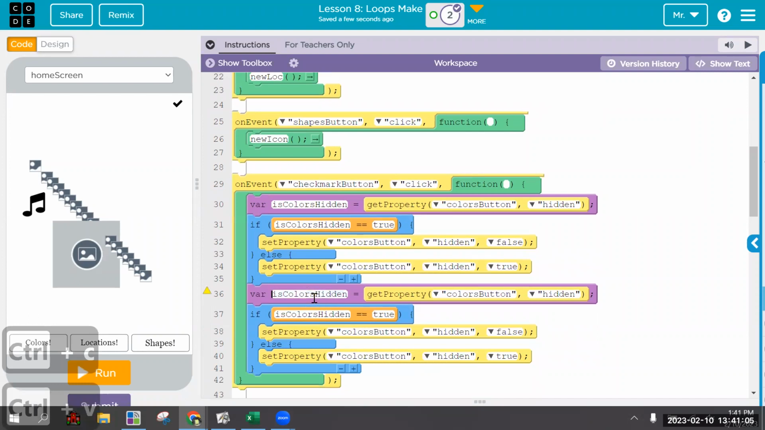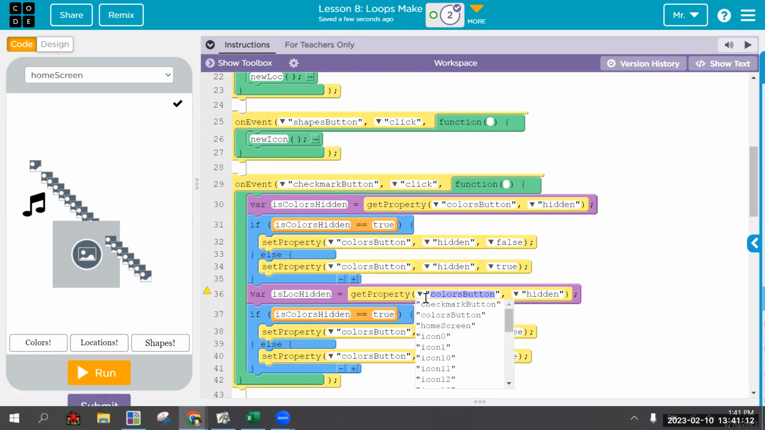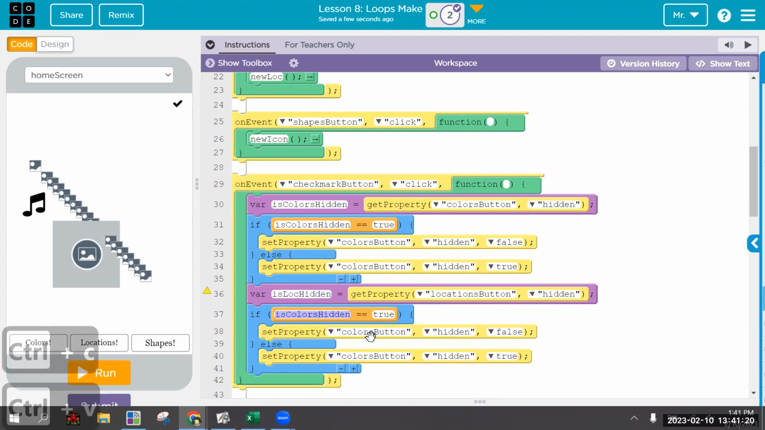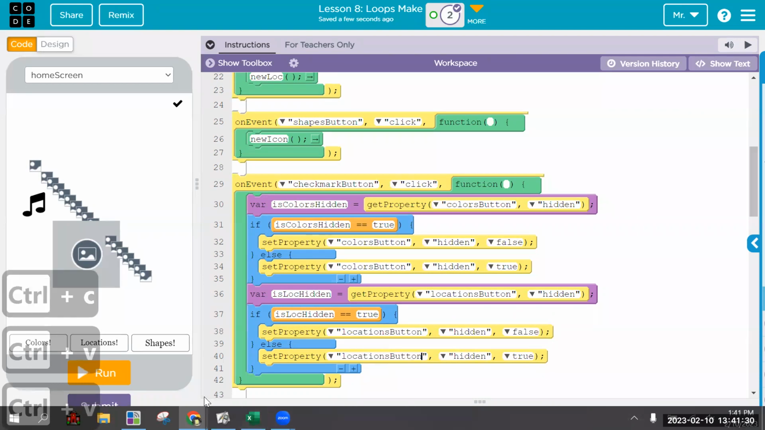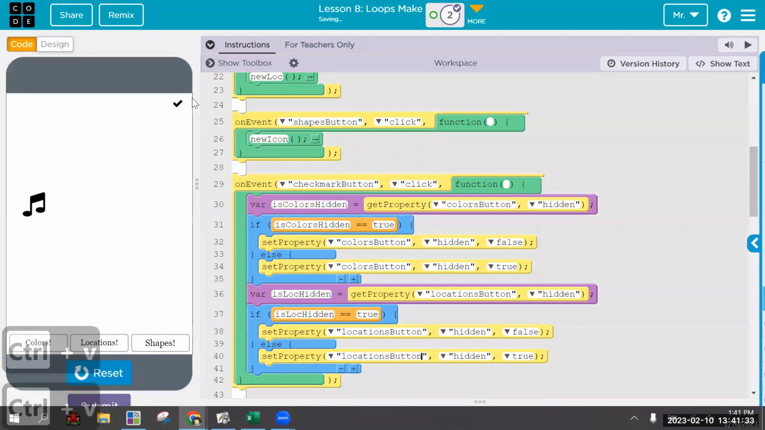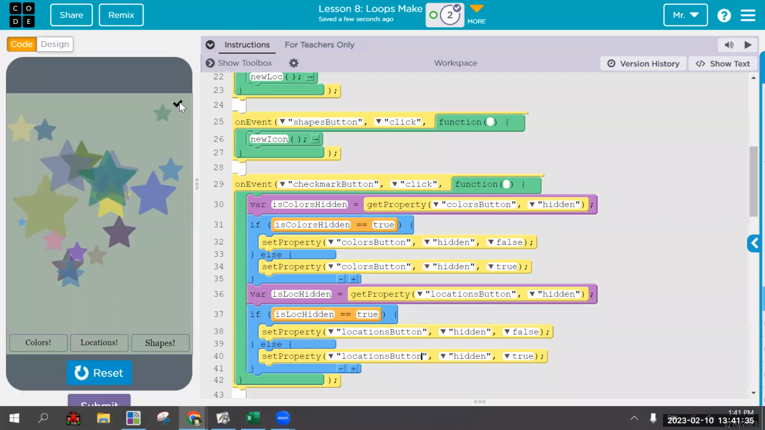Is locations hidden? Get the property of locations button. Get its hidden property. If is locations hidden true, set the property of locations button to false, otherwise set it to true. And we'll hit run. And I don't know if I need to restart my computer because it should not be that slow, but here you go. Now these two turn on and off.